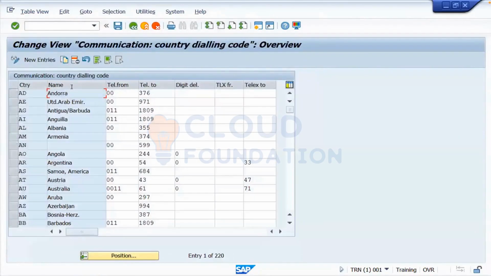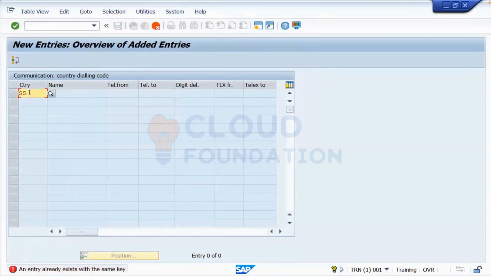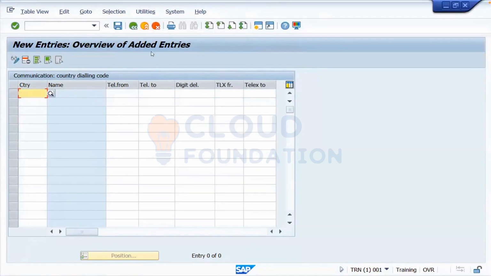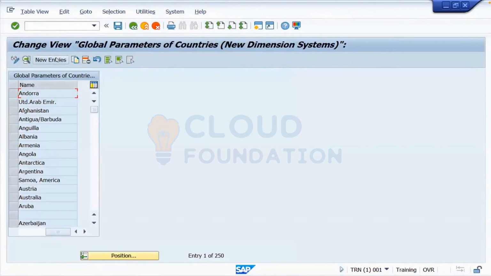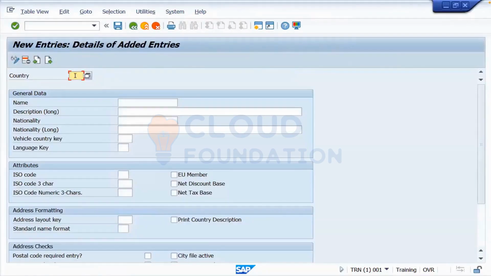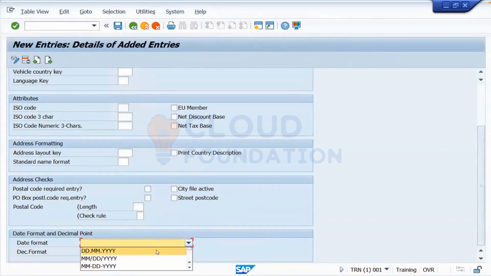Country code. I am creating a new country. The new country name is send. Here we have to fill in a lot of details: date format, time format. I am creating a new country, and the format would be as follows.